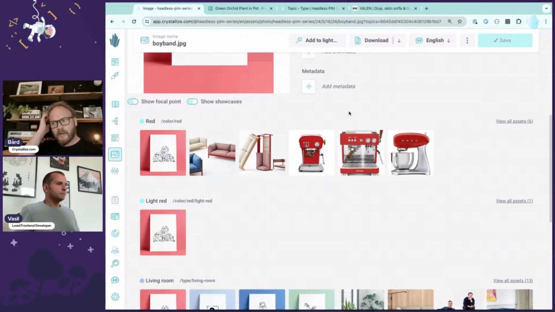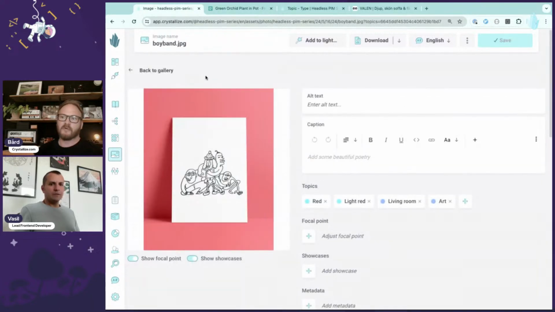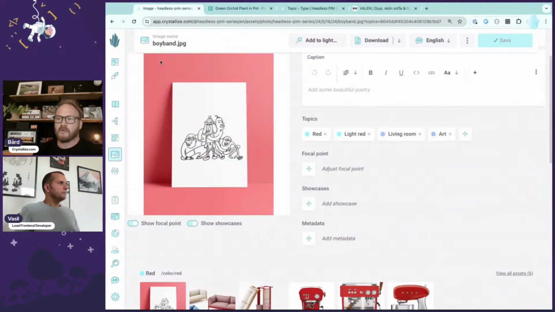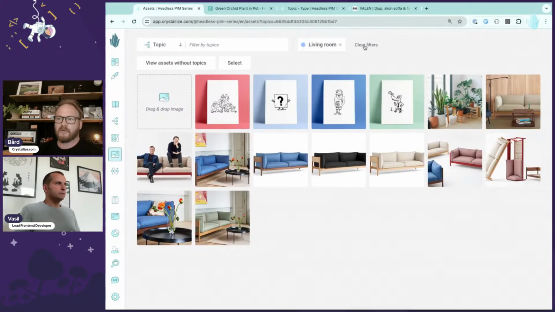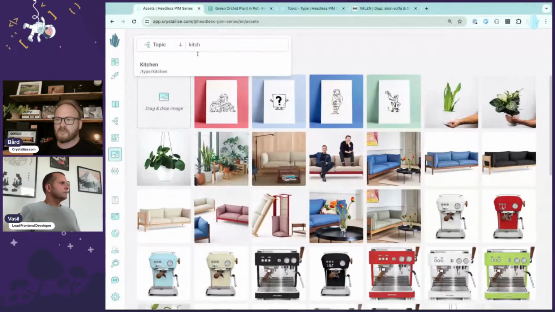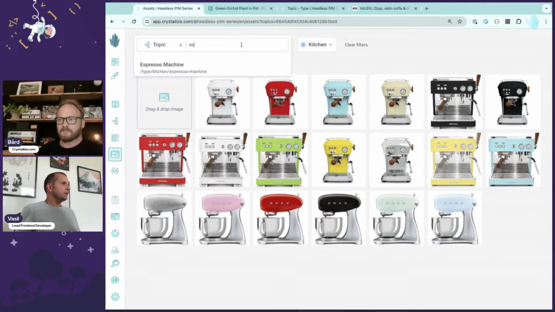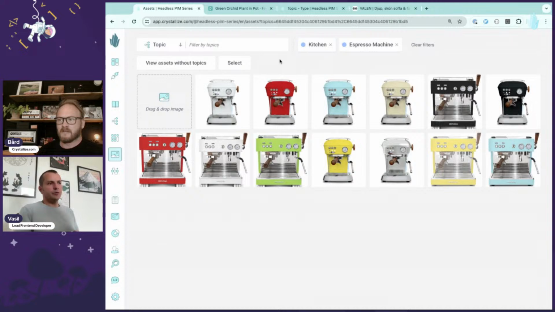So if you click away, for example, let's start from kitchen. If you go to the asset organizer and let's just do kitchen. So we see all images that are tagged as a kitchen. Yeah. And then from here we can even narrow it further down. That's exactly what I'm thinking of, right? Because here we have two different types of products, so we can do, for example, espresso machine. Let's try that. Kitchen, espresso machine. A few of them are removed.